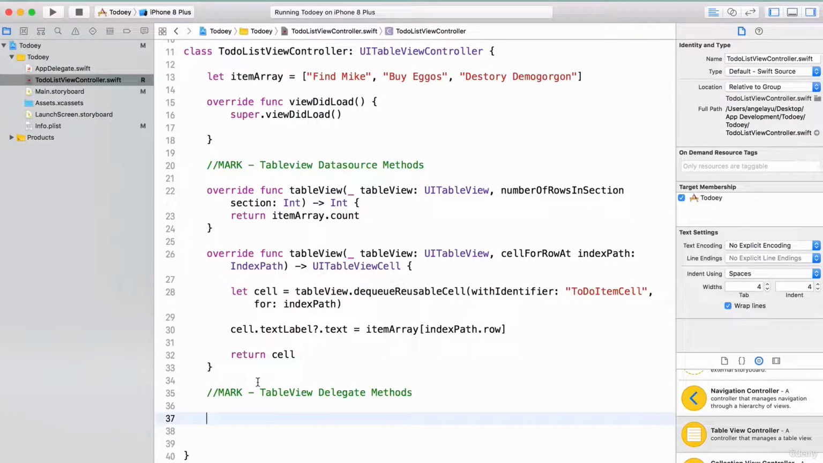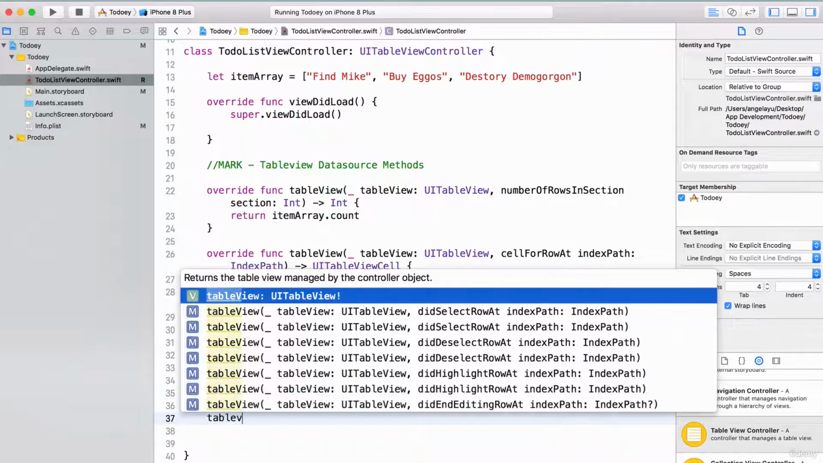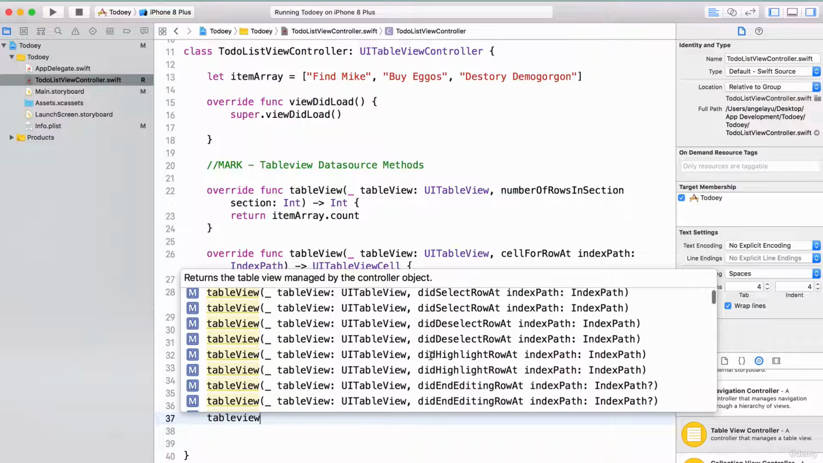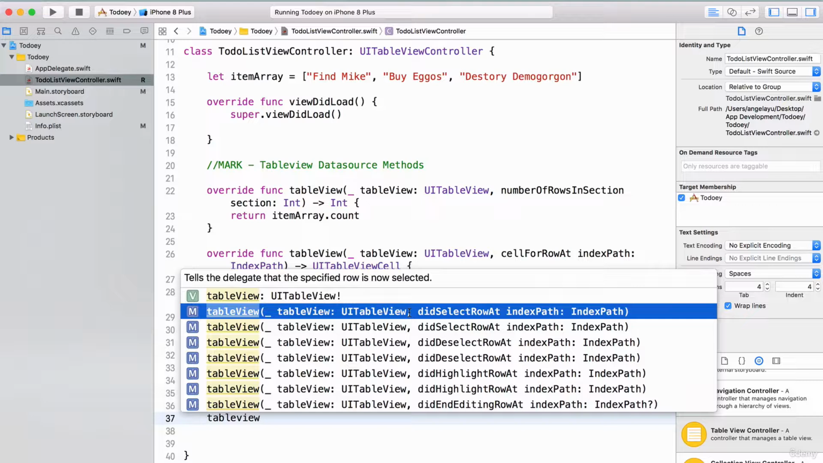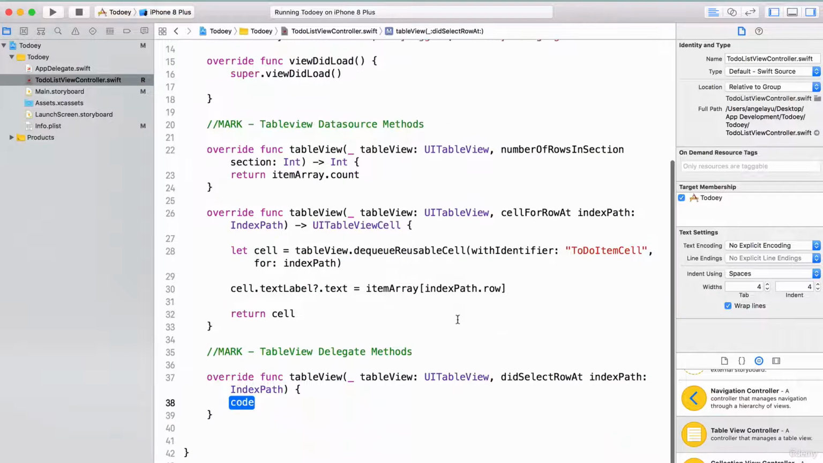Okay, so do you remember what the method was called? As with all TableView delegate and data source methods, the easiest way is just to start writing TableView and see what autosuggest comes up with. And the one that we want is didSelectRowAt indexPath. And as you can see, it tells the delegate, which is this current class, that the specified row is now selected. So that's exactly what we want, right?